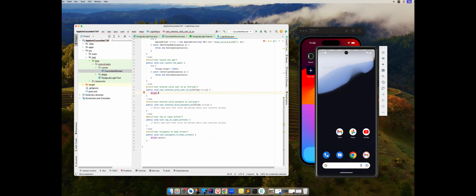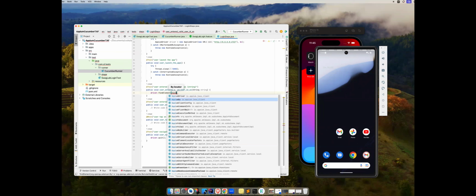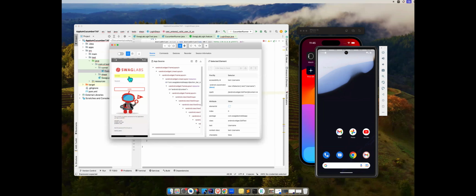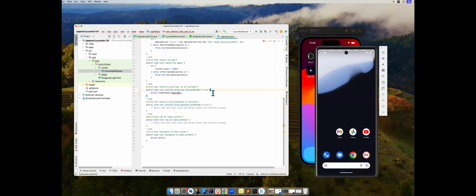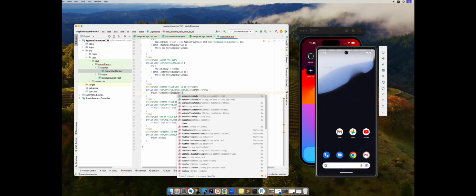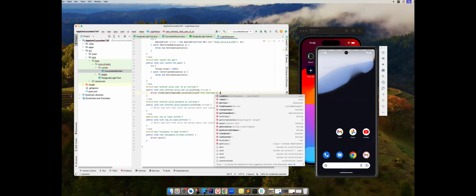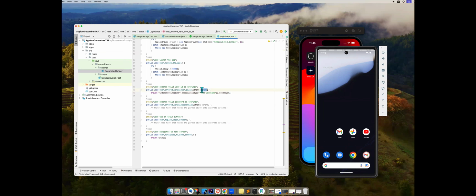So here we'll say driver dot find element, and we will use apm by. Apm by is available in the new version of Java client 9.3, and we can use accessibility ID here. So I can choose this accessibility ID, and I can say apm by dot accessibility ID. In the double quotes I can mention it, and dot, I can send keys because I need to type, and I can pass this string. So this is how it will enter the username.